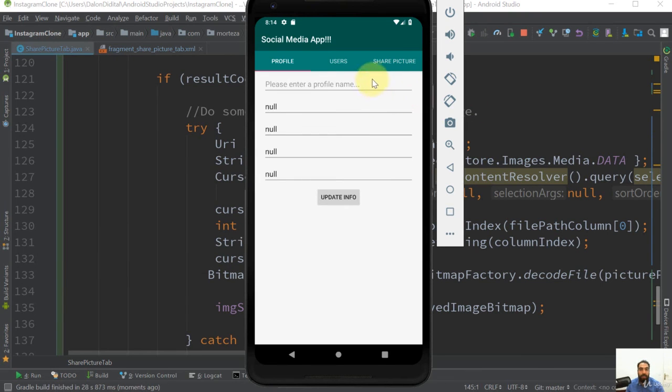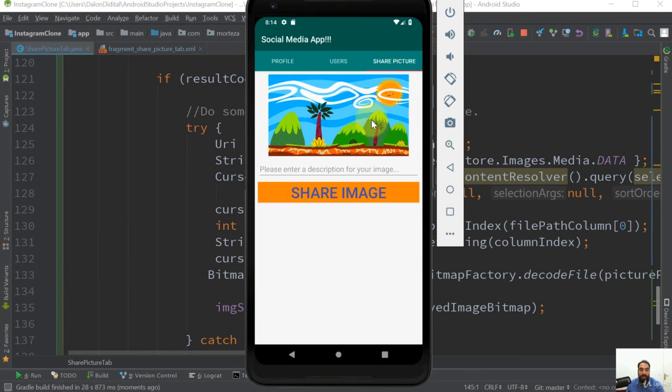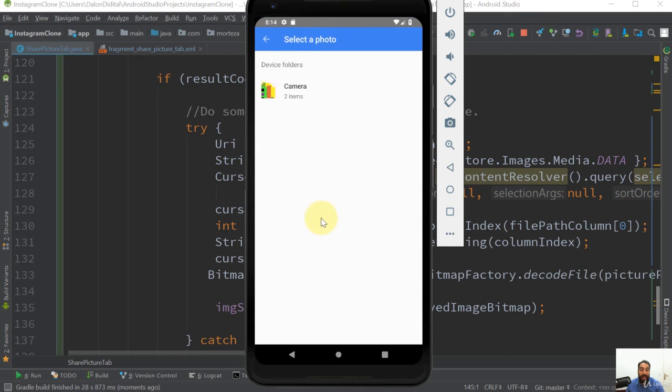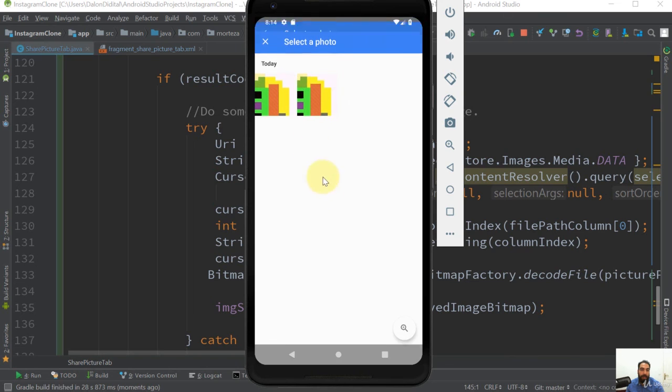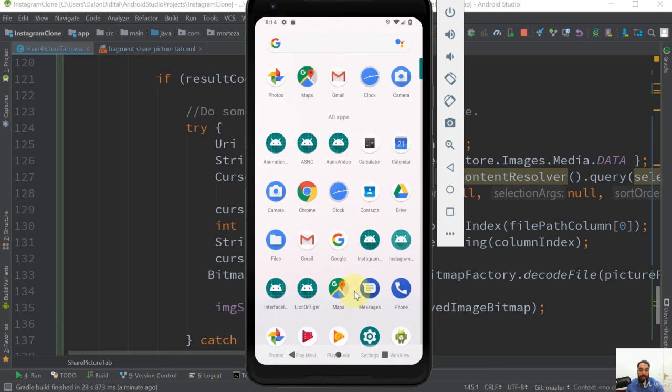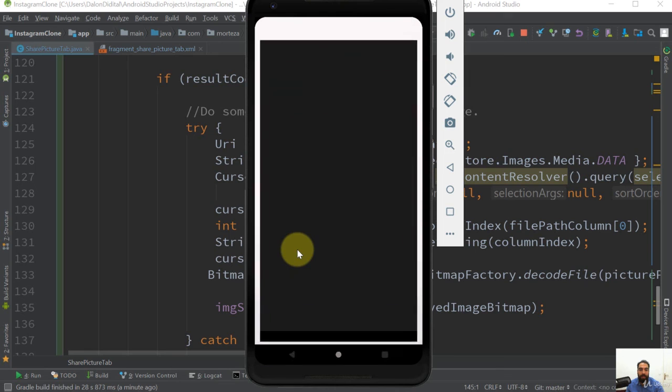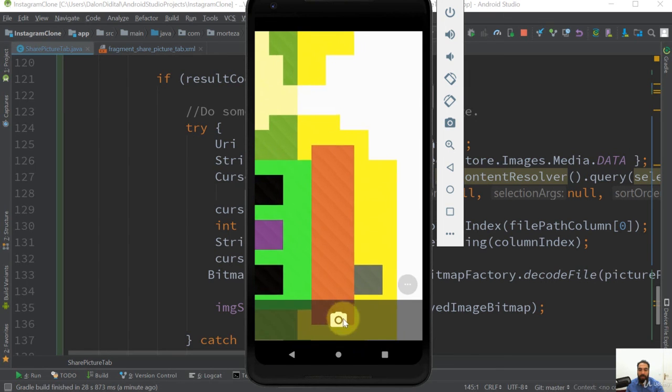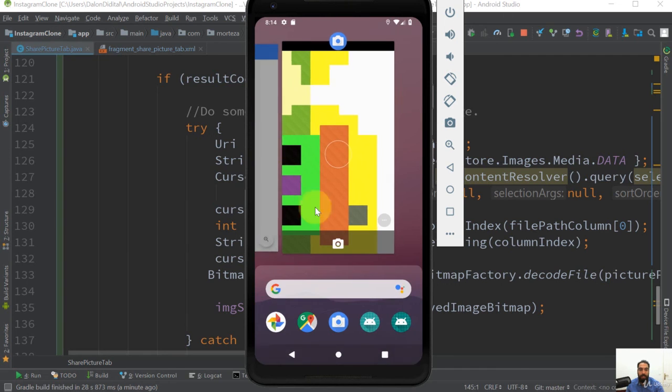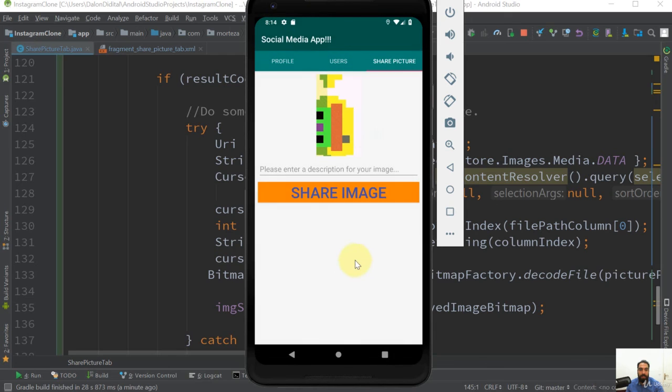So let's go ahead and switch to the Share Picture tab. Let's click on this image view. Now we have the permission to access the images, and here I have already taken some images by using the camera application. So if you don't have any image here, you can go find the applications and then click on the camera application, and then you can use this simulator to take some image. And then you can switch to our application. You can select one of these images. Now we can see this image in place of this image view. So remember, an image view is just a container for an image.